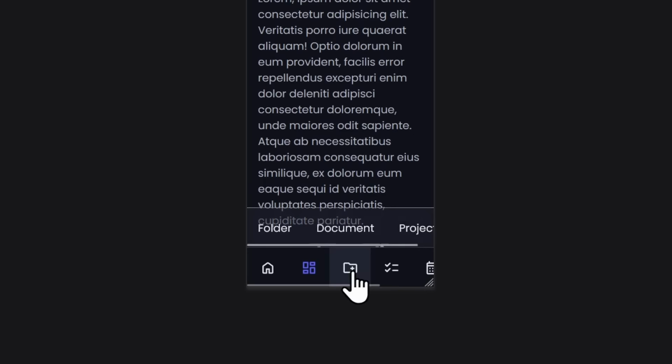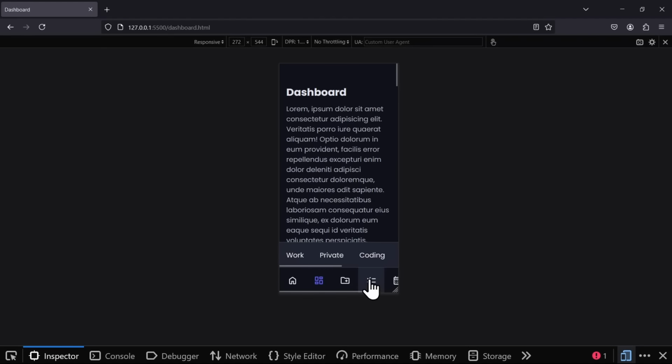Here we will face some extra hard challenges. We're going to do all of that towards the end of the video, so stick around to learn how to make all of this responsive.